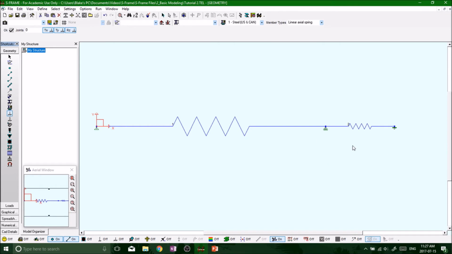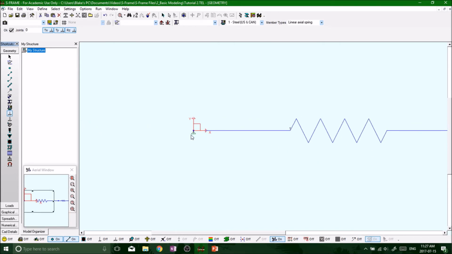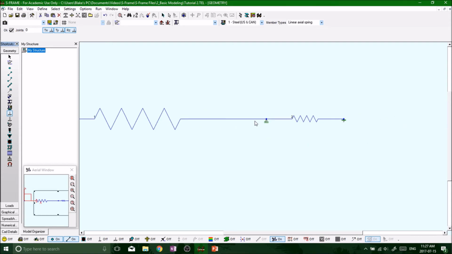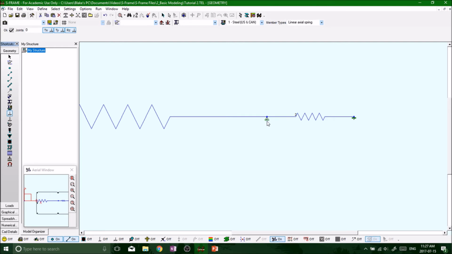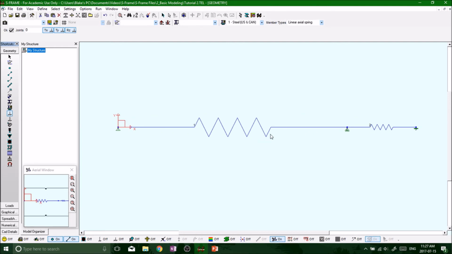There you go. Now we've got some updated supports. At our node one, we've got our pin support. That's what it looks like. At our node number two, we've got a roller support. And node number three is still a fixed support. So there you go. Now we've defined our supports.